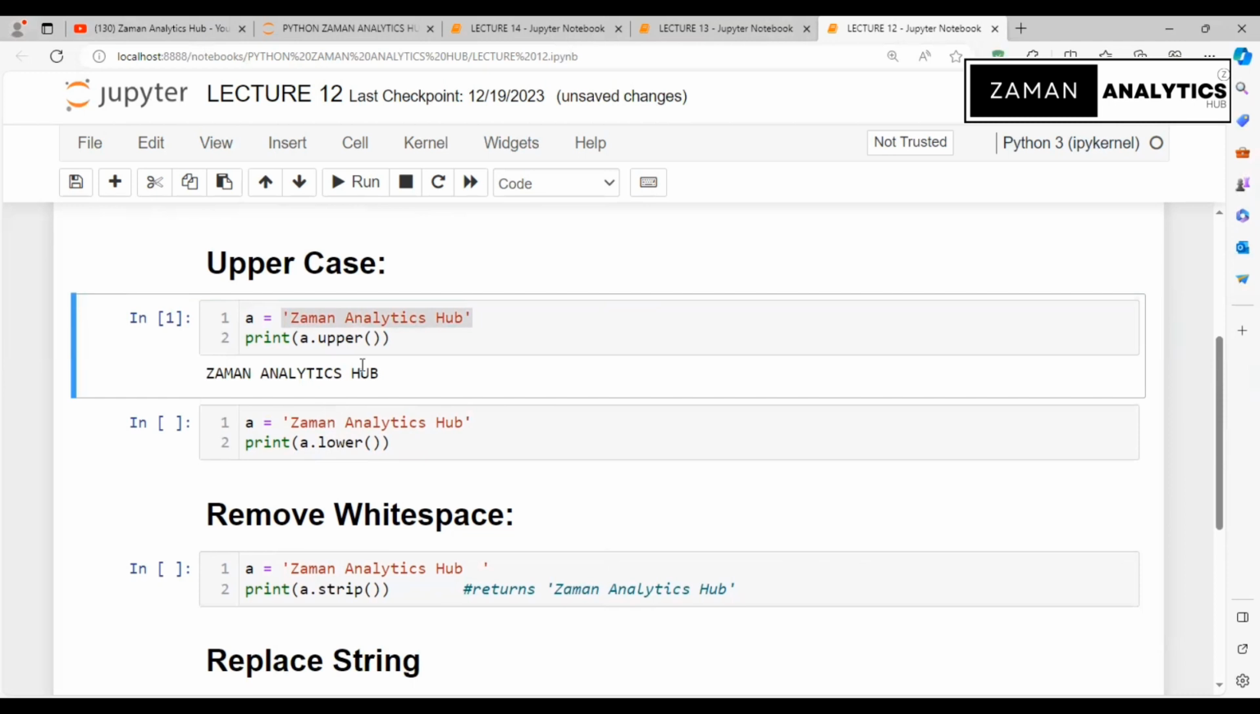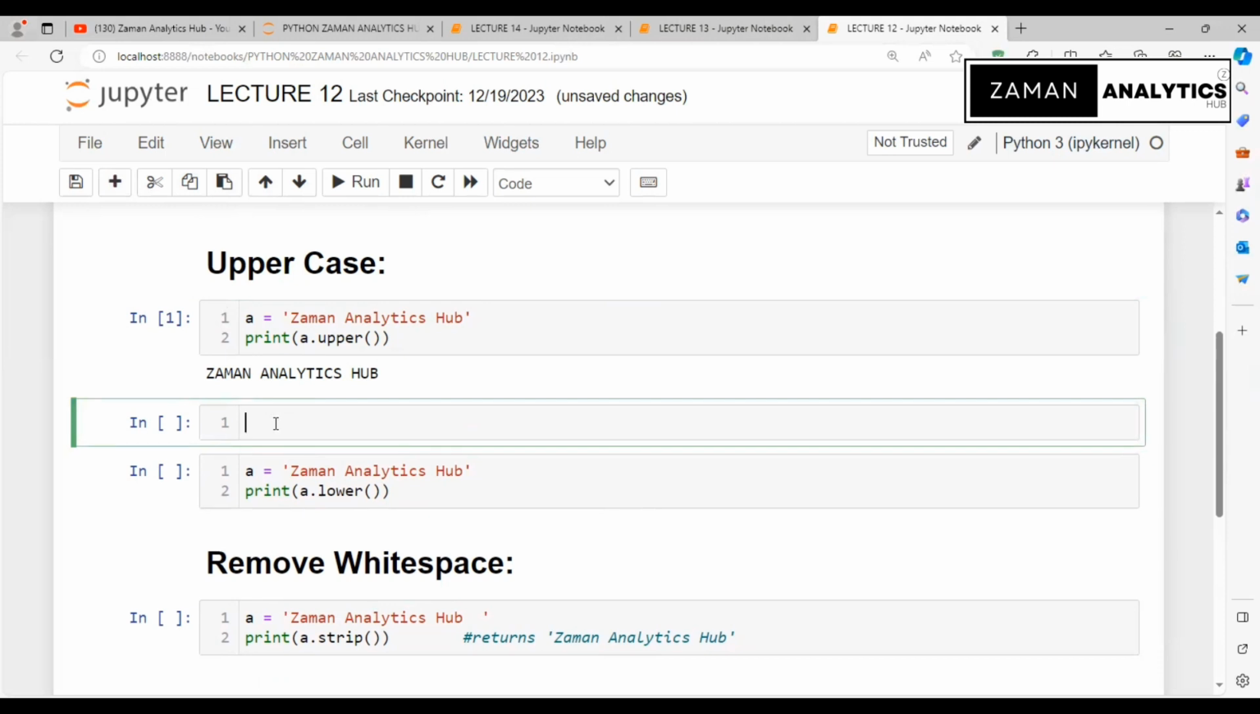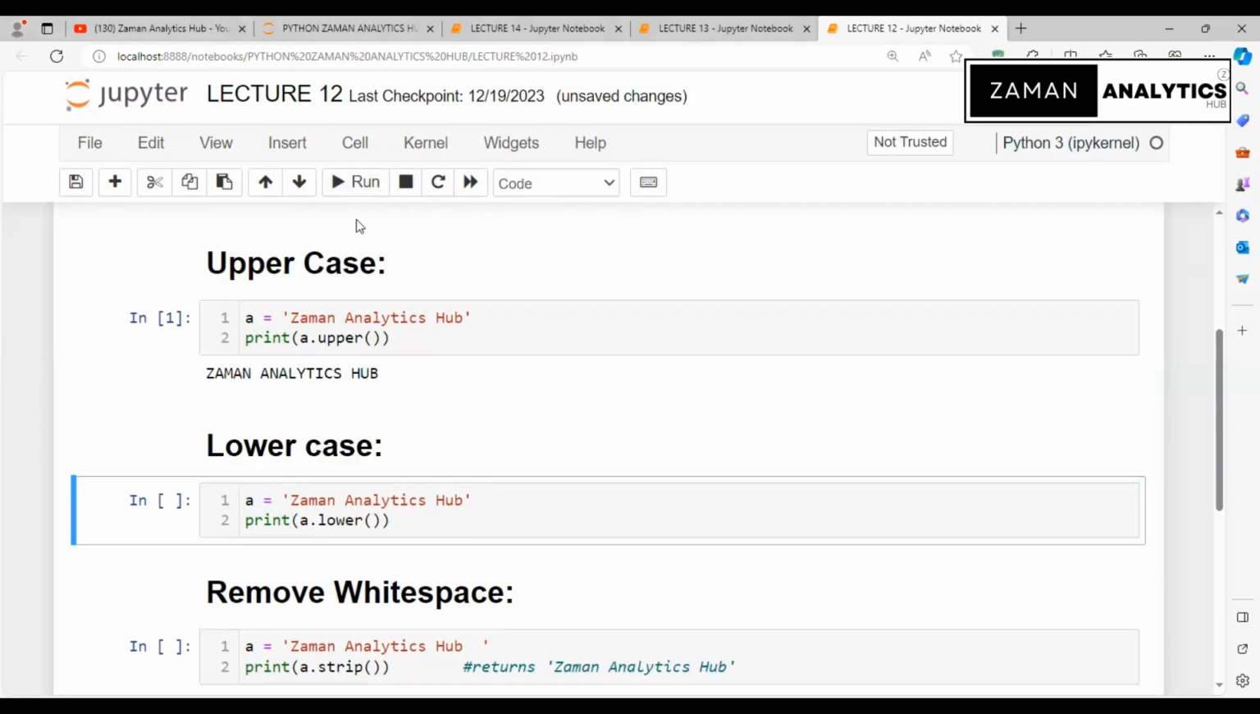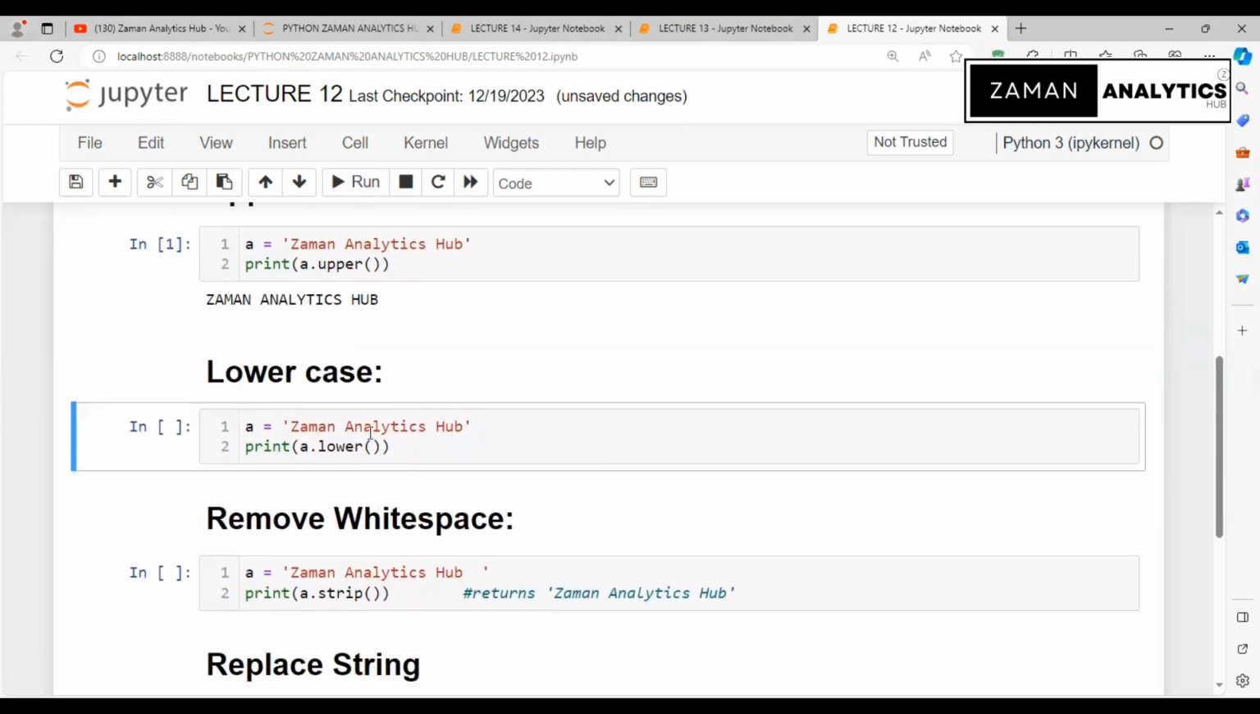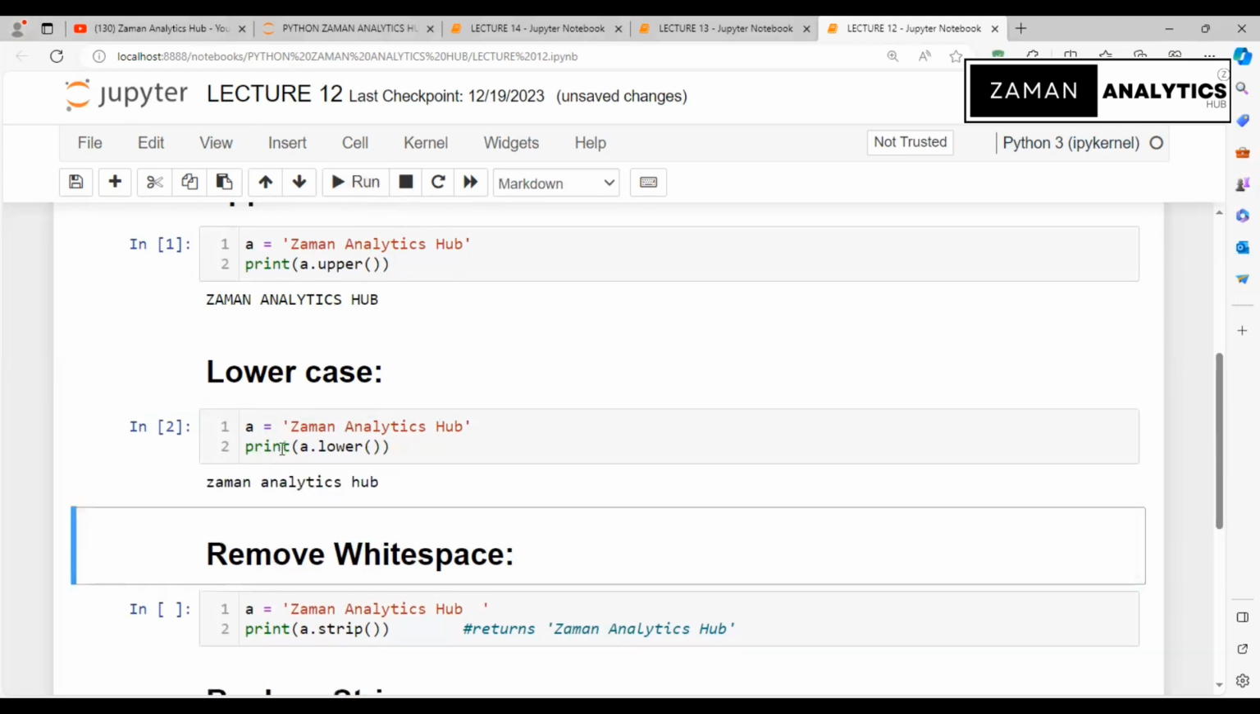Now we want to make it lowercase. Let me give a heading. Okay, heading: lowercase. Let's make it a heading and run it. If we want to make all of the letters in this variable lowercase, we use the lower function, the lower command. That means print a dot lower. It will convert the variable value to lower. All the alphabet will convert to lowercase.